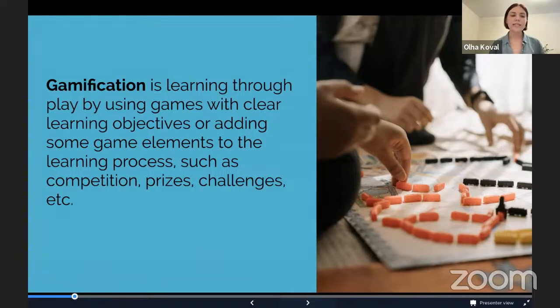So we're going to discuss the games with clear learning objectives, meaning that these games can help your students practice the language. So we're going to speak about games which can help your students develop their skills or improve their grammar and vocabulary knowledge. And we will also discuss some game elements which can be used throughout the term, for example, or throughout the academic year.